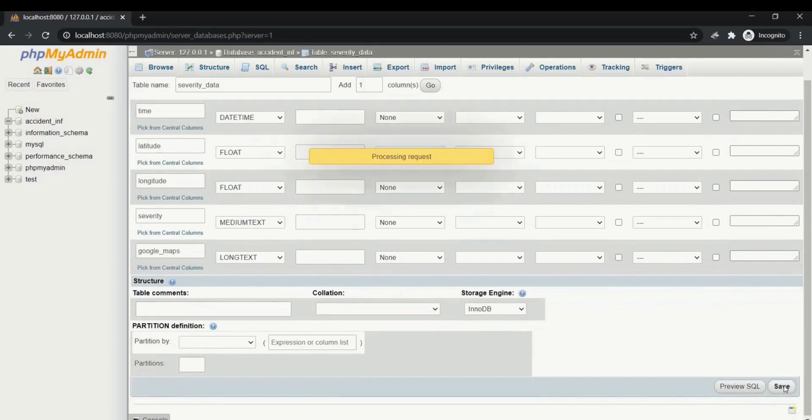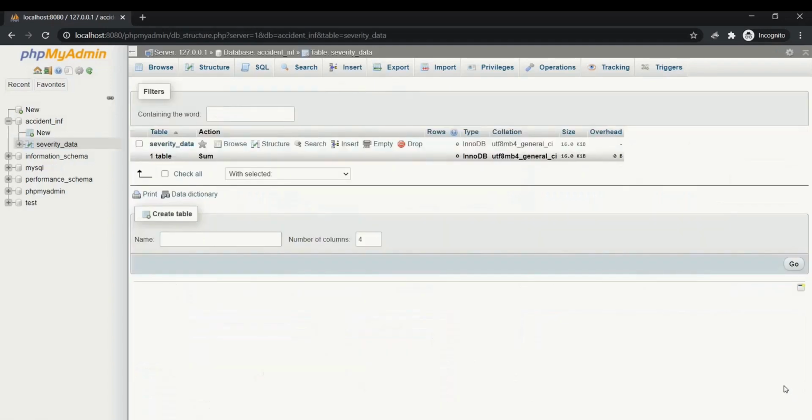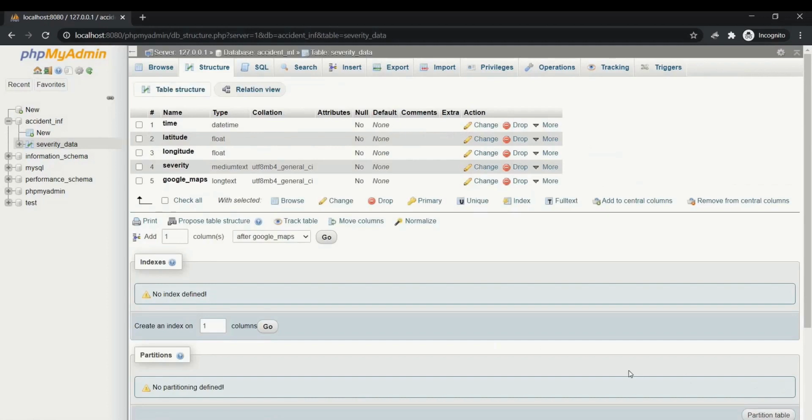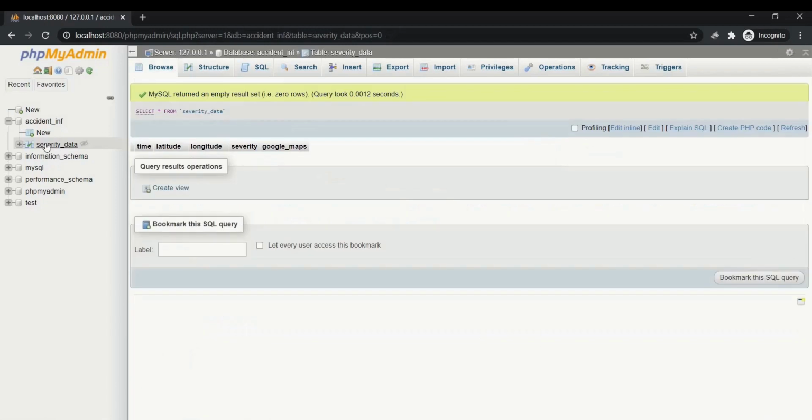Now we have created a database with the table, and the table has got a lot of columns as we needed, and you can see the content over here which is displayed. Time is date time, latitude, longitude, float, severity, medium text, Google Maps, long text. All this can be changed. If you want to delete it, you can click drop. Options are plenty, and we request you to go through it at your comfort.